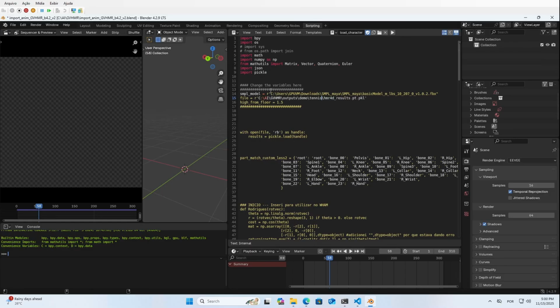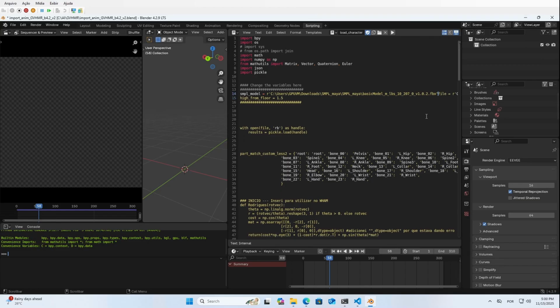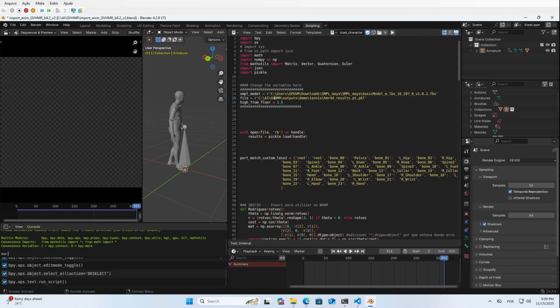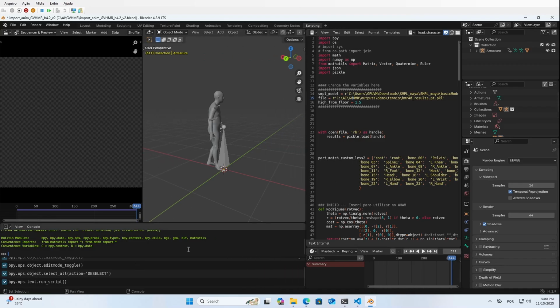Just have to fix one thing here. I have a single quote and here I have a double quote. So now everything is set and we have to press the play button here. And here you have the animation.